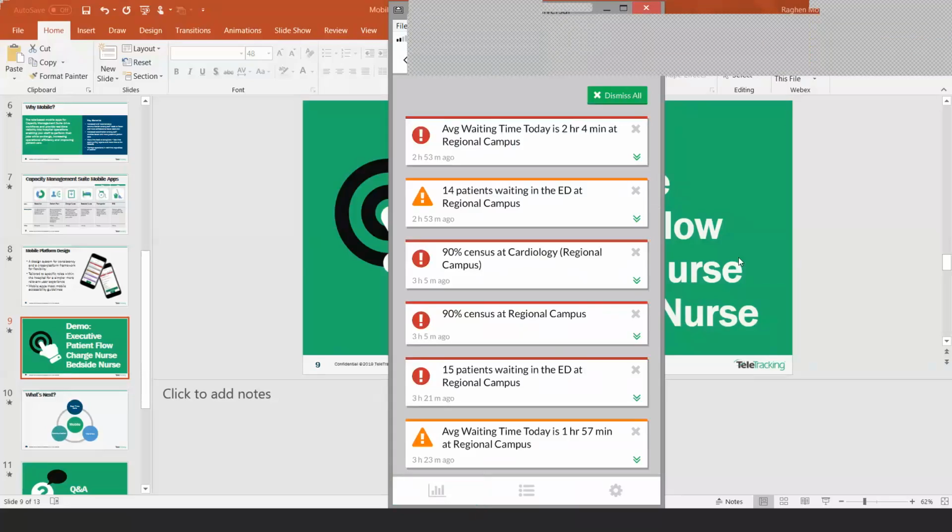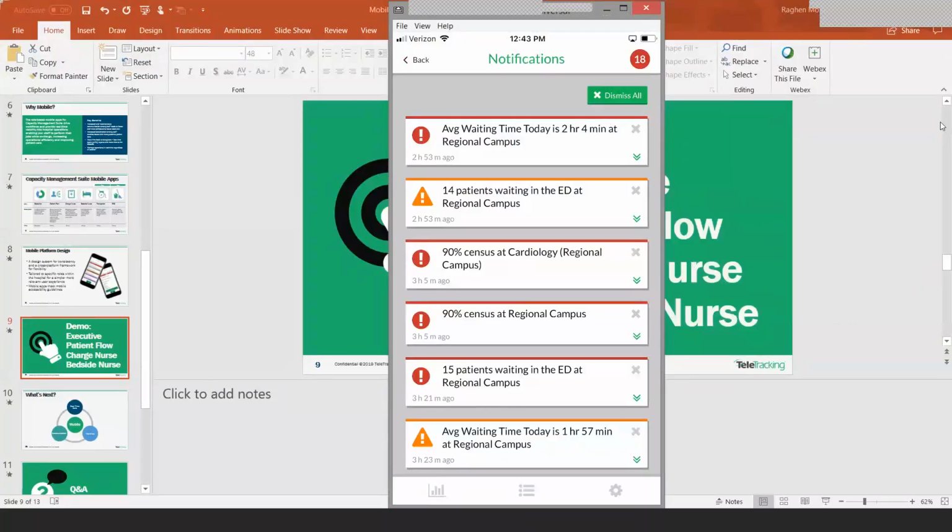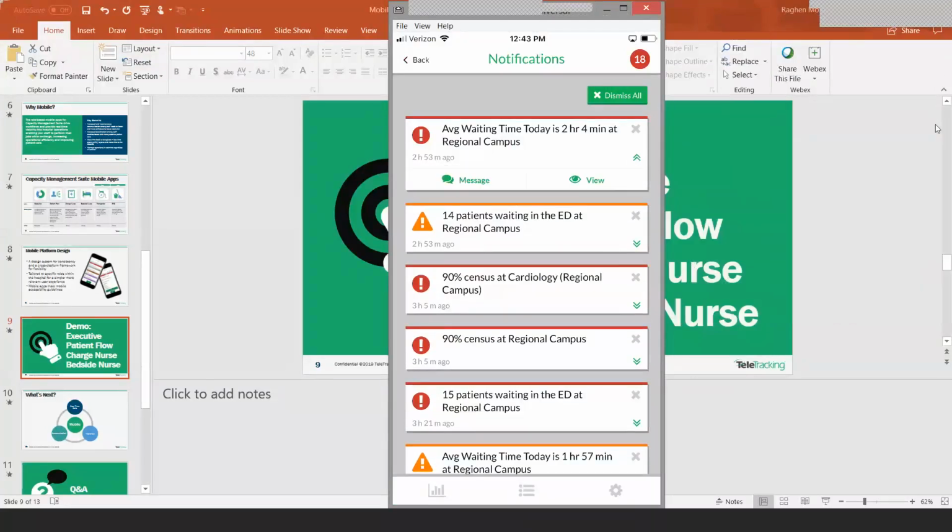All those data points within that campus overview, like average waiting time and patients waiting in the ED, every time one of those thresholds is crossed, I'll get a notification about it here on this page. So I can take a look at that and view that notification. If you are configured for this, you can also see the message button there. I don't think we'll go into detail about this today, but if I press that and I was configured for our third-party communication vendor, Mobile Heartbeat, it would open that application and let me speak to my care team about that notification.